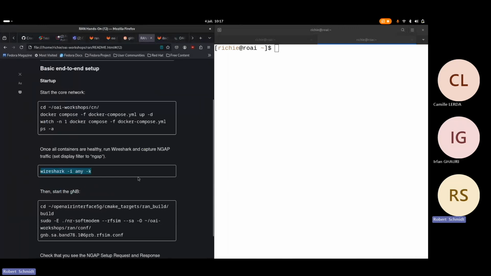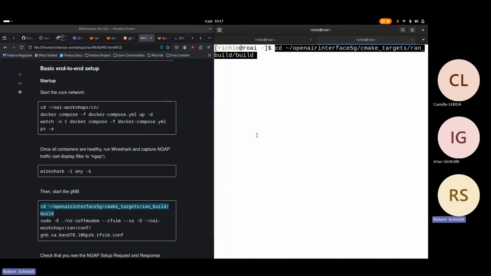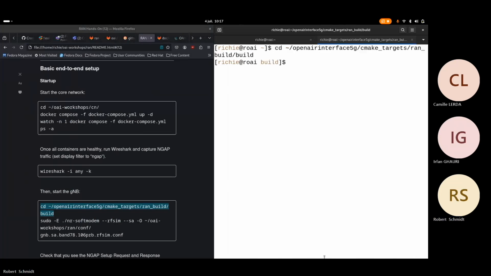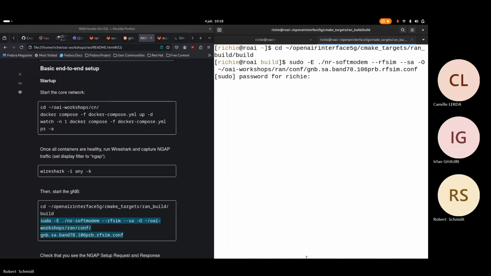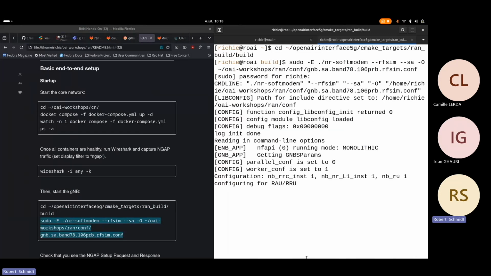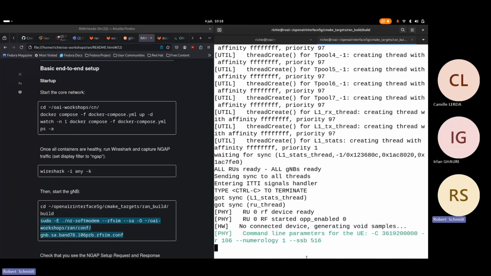So we can now start the gNodeB. Please switch to the OpenAirInterface build directory. We will use the command cd and the path to the directory. Once we are here, you can again copy this command for running the NR softmodem. And what you should see is the gNodeB starting.